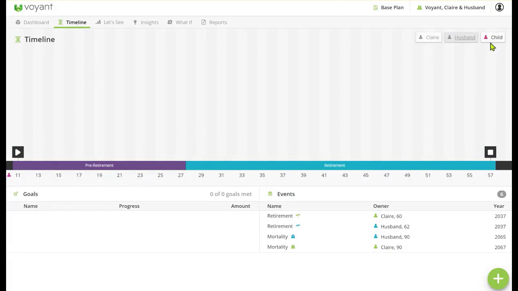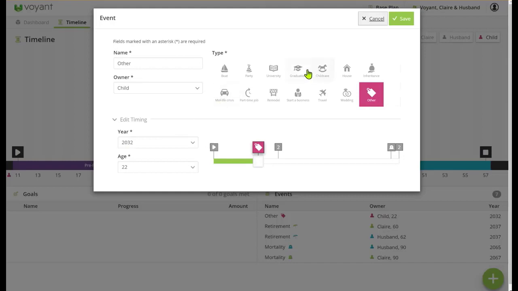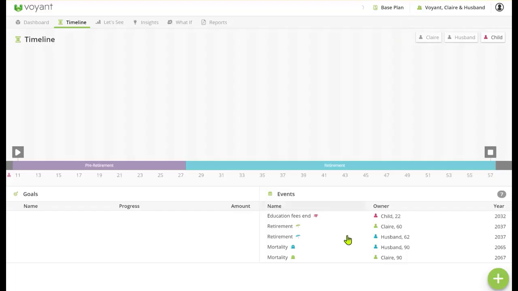We know we've got their son here, and he's 11 at the moment, so we're paying school fees until, let's say, until he's 22. So what I'm going to do is reflect at this point that that's when he's graduated and we no longer have school fees, or university or college or whatever. So I double click in this graph here. I'm going to use the graduation hat, and I'm going to call this education fees end.